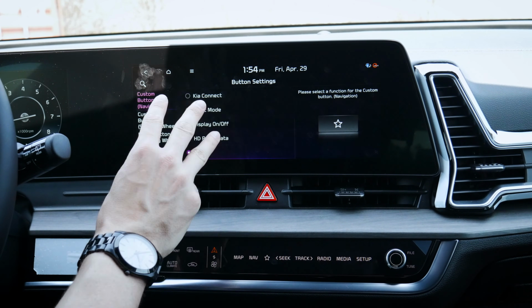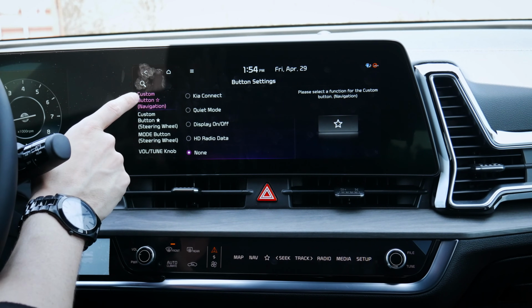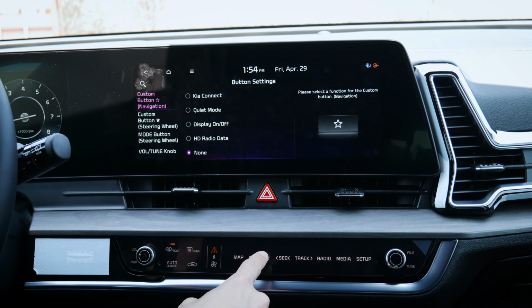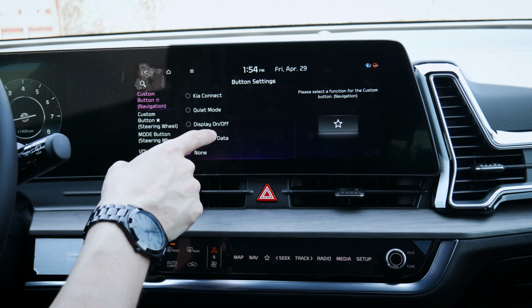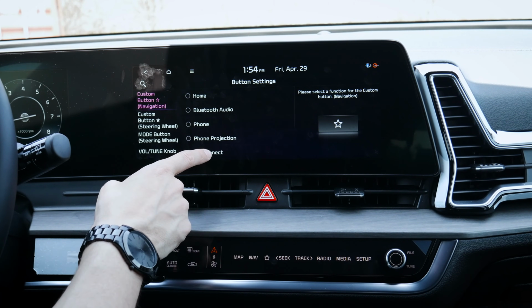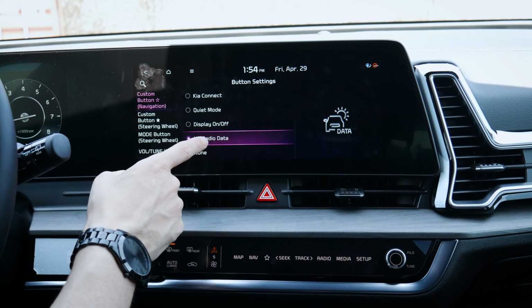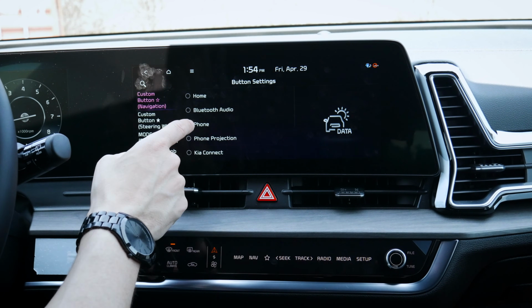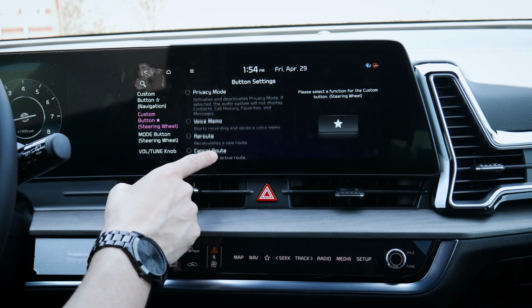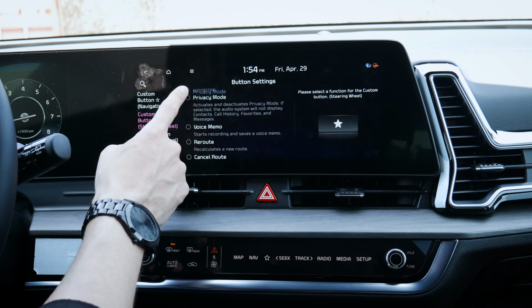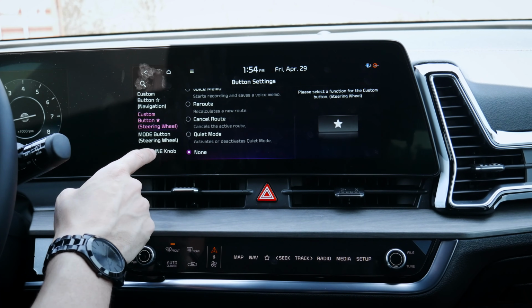Different buttons. So we've got 3 unique buttons that are available there. So we've got our custom button, and that's going to be the button that's going to be down here. We've got 2 different ones on the steering wheel. So as we push the button down here, what's going to happen? Is it going to switch us out to Bluetooth audio, phone projection, HD radio, things like that, or phone, Bluetooth audio, etc. We can customize this button on the steering wheel. So do we want it to show our voice memo, reject end calls, etc., go to our quiet mode?